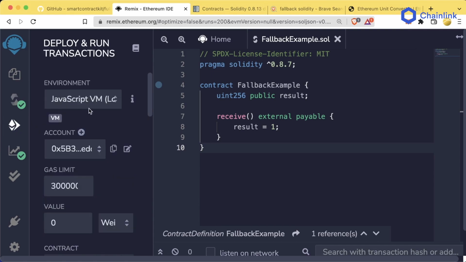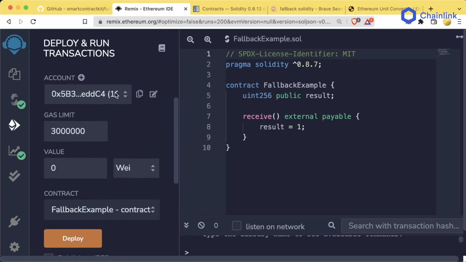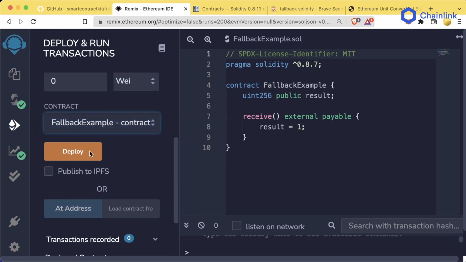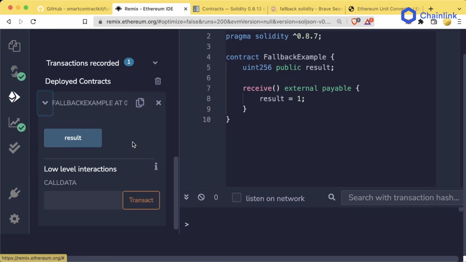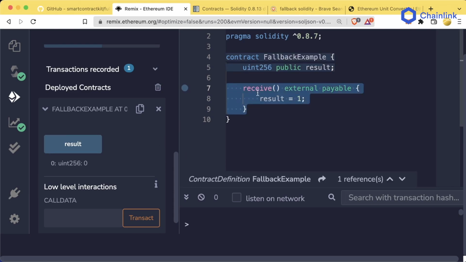So we're going to go ahead and compile this. We'll go deploy it on the JavaScript virtual machine. We're going to deploy our fallback example, and we're going to see what result is initialized to. Since we haven't set anything for result, of course, it is initialized to 0. But what if we were to send this contract some Ethereum? Well, receive would go ahead and be triggered here.